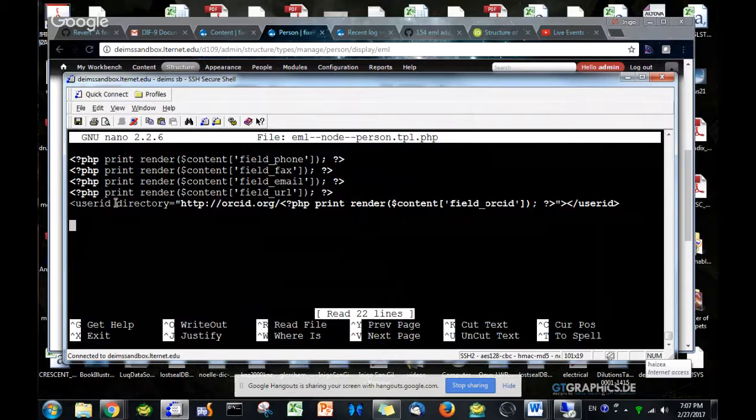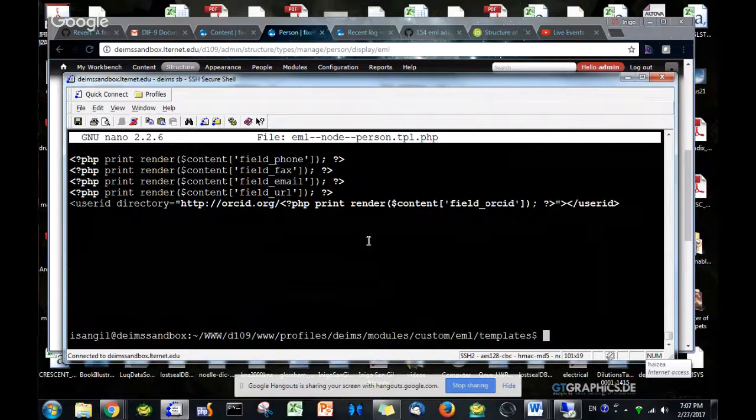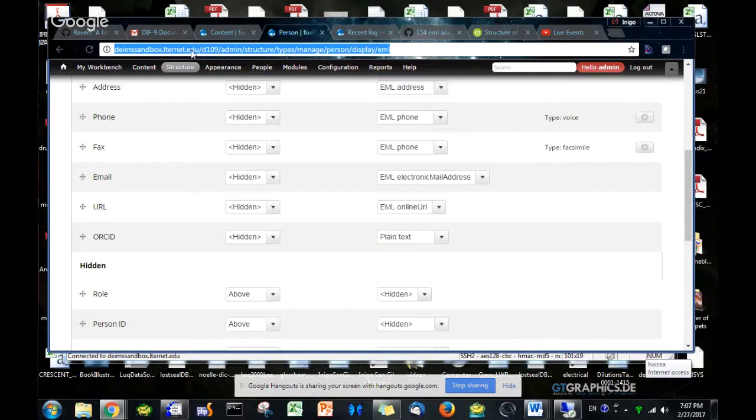open parentheses, user ID directory equal to, then http://orcid.org/, and then you open the PHP and ask PHP to render the contents of the field ORCID that we just created. This is the machine name I used. All right, so that's the last thing you need to do. The next thing is you'll probably have to flush the cache and then see whether it works.